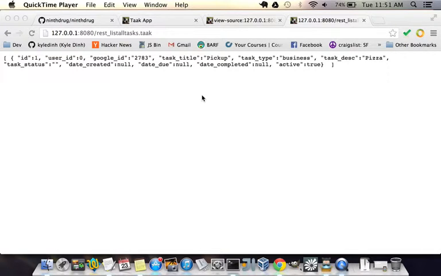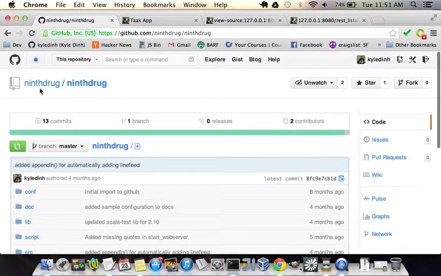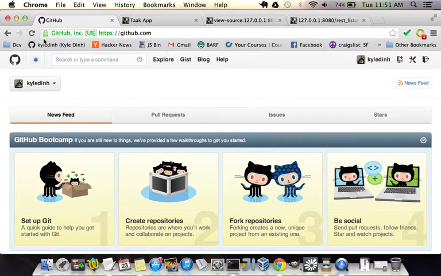So I think the best way to demo this is to uninstall it and just reinstall it from source. That's what we're going to do. Here, let's go back to my home.